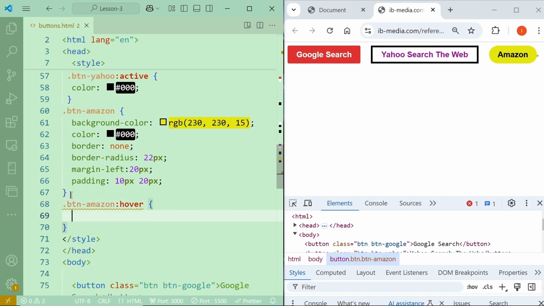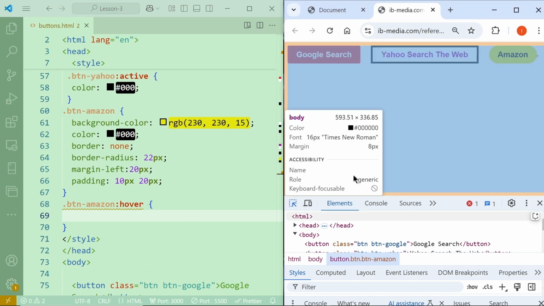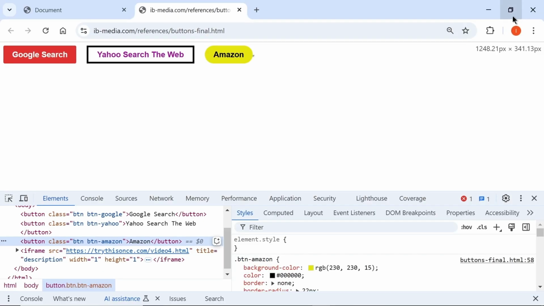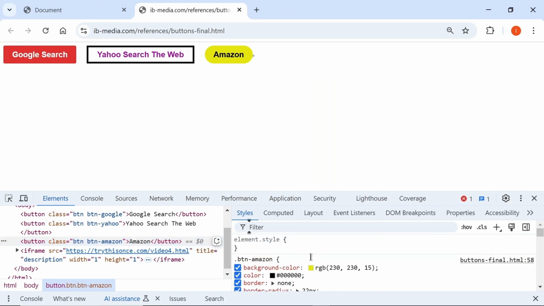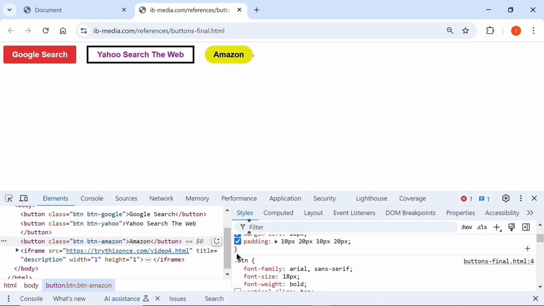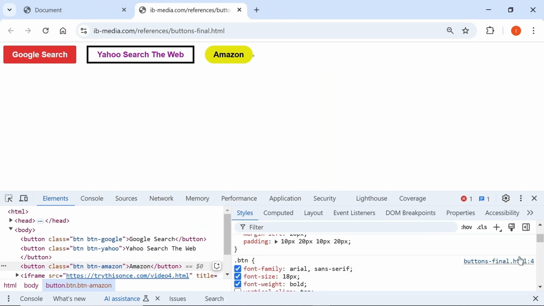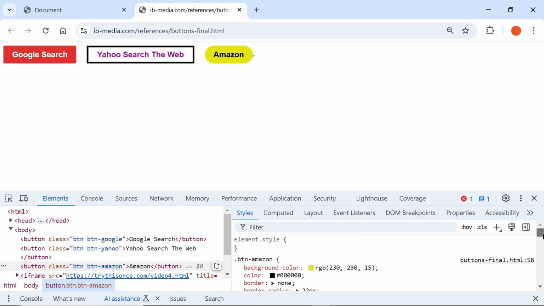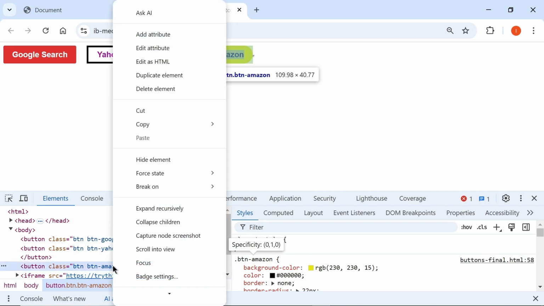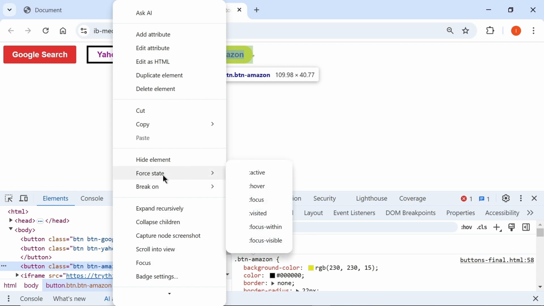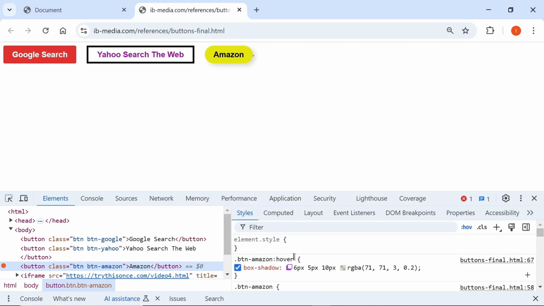I'm going to copy the exact color from Developer Tools. I select the Amazon button and I'm going to copy the color. I can't find it. I can't see the hover state for the Amazon button. There could be several reasons why we are not seeing the CSS code for hover or active in Developer Tools. Fortunately, I know how to solve the problem. In the window on the left, I will right-click on the HTML code that corresponds to the Amazon button and choose the Force State option. Then select Hover. Now we can see the code for the hover state and we can copy the color.